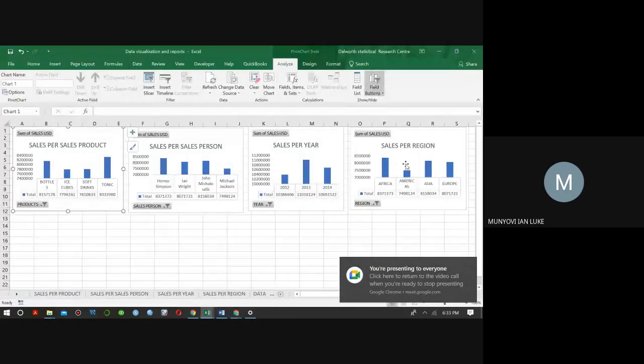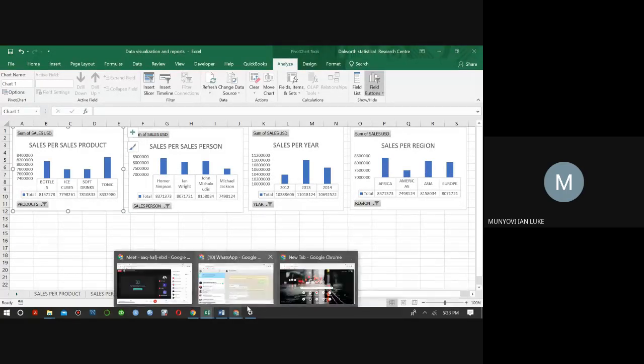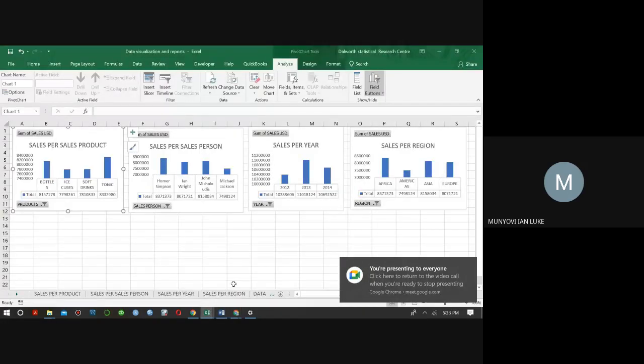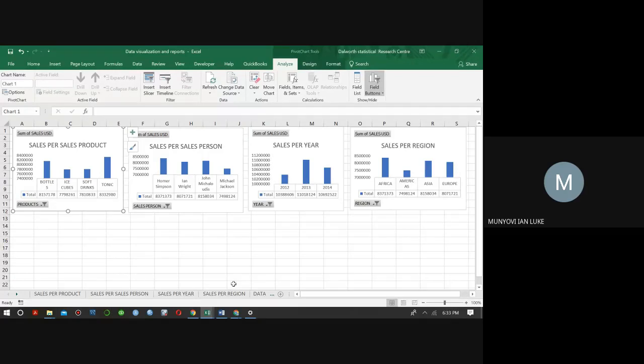So after having moved the charts to the dashboard sheets, we want to remember the only thing that we've just done is moving the charts. These charts are not yet connected, so we want to connect these charts. What you do, ensure that you've clicked on any chart. You can click on sales per year, sales per region, or sales per product, but make sure that you are on any.